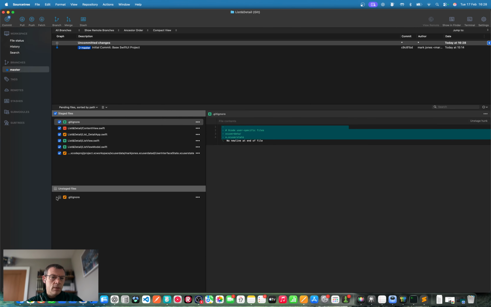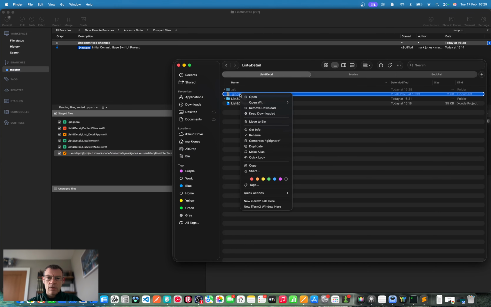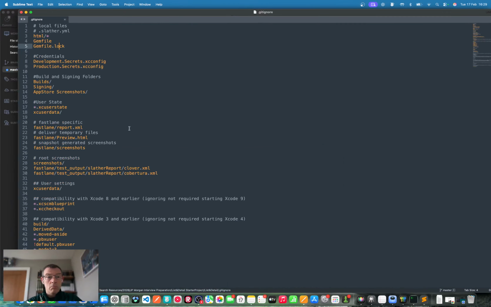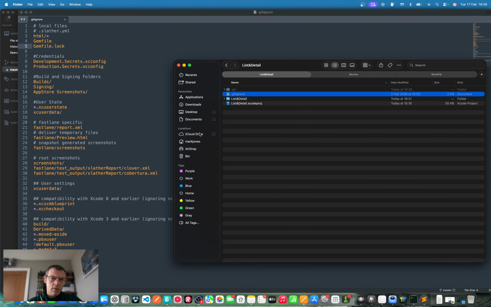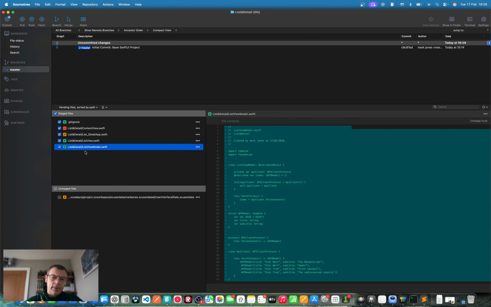Oh, God, damn. Why is that not working? User interface state. Oh, it's there. Maybe you need to commit it, do you? No, no, you don't. I don't think so. Bring it out. And yeah, let's commit this.